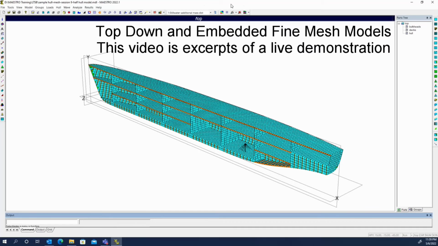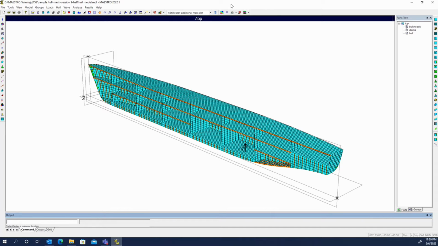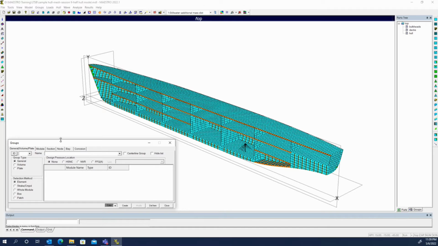So getting into the fine mesh models, we'll basically be dealing with two types, the top-down analysis and the embedded analysis. The fine mesh creation that we'll be doing is from within Maestro. You could also create your fine mesh models outside and stitch them in, but you would have to, I think, manually map any of the loads that are contained in the model onto those fine mesh portions.